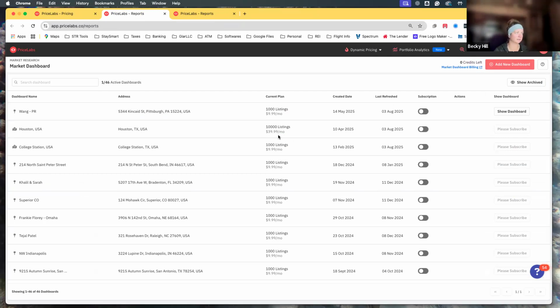And then after that, it's $10 a month if you only have 1,000 or less listings. So if you're looking at a particular property, you don't really need more than 1,000 listings within that radius. If you were looking at an entire market, like I'm looking at the entire Houston market, I pay more because I want to see all of my options. I use PriceLabs and Market Dashboard just like I would use AirDNA data. It's just a source of information.